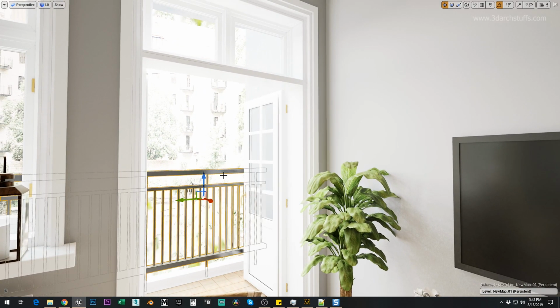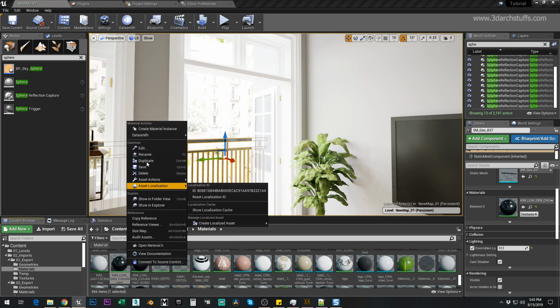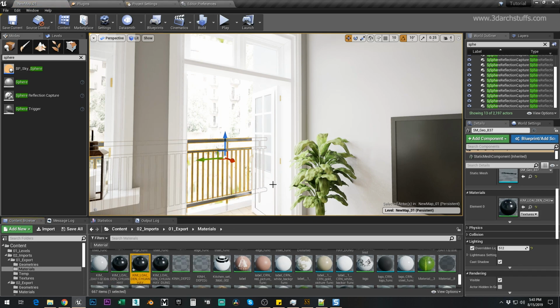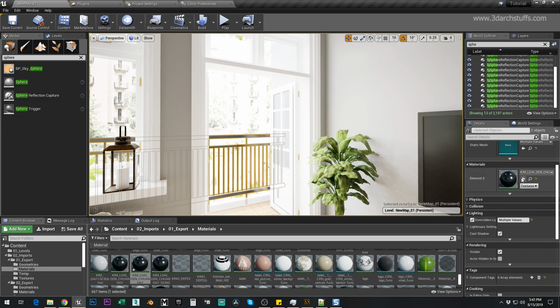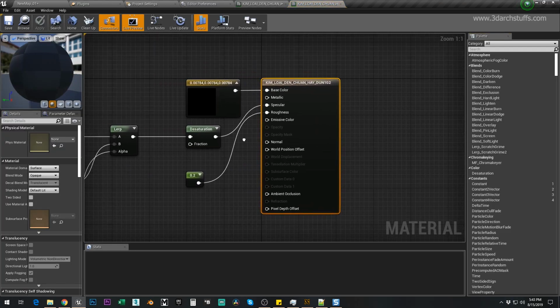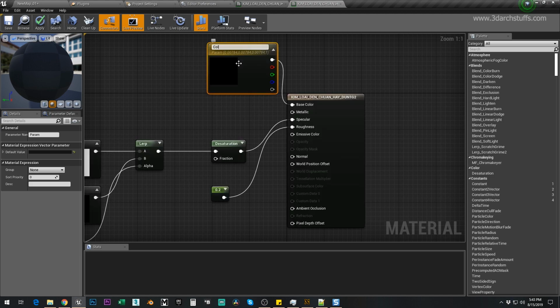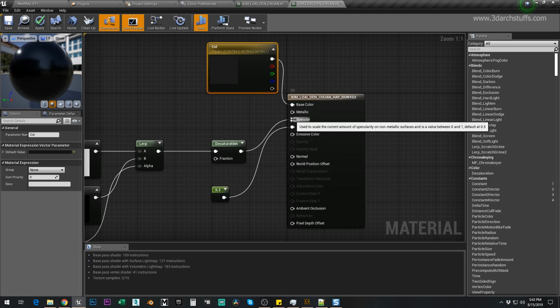Okay, I think this material needs to be improved, so right click and then instance material, then Control Q and then apply that instance material, open that material here, open the parent one. So you can see the advantage of cross-checking everything.